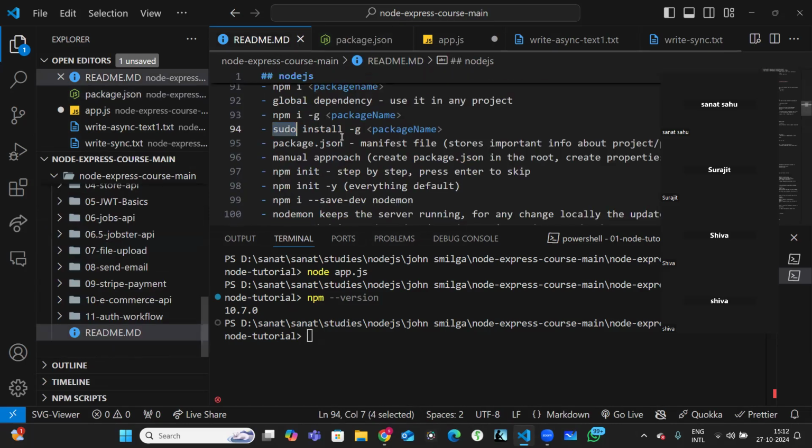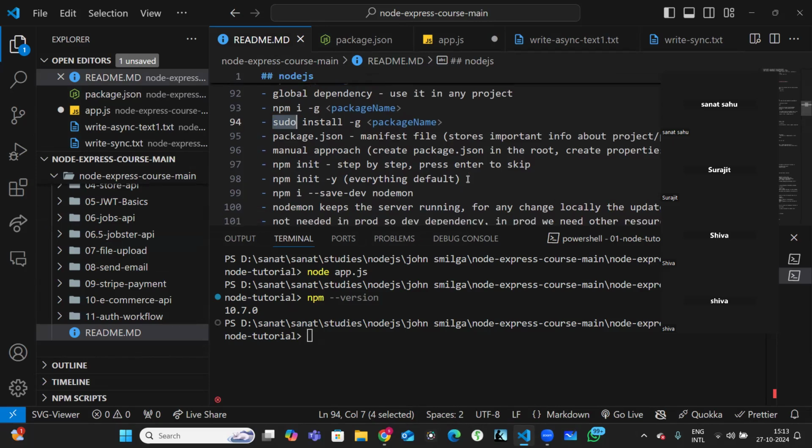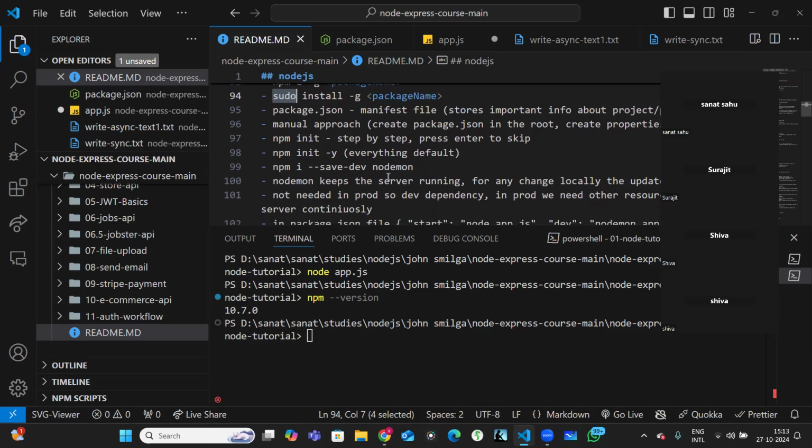You can do it using npm init. When you write npm init, it will create a package.json file. Just click enter, enter, enter, which will give you the default result, and then it will create the package. After creating, you can do npm install and then the package name so that it can install it. If you use the dev flag, it will be installed as a dev dependency.